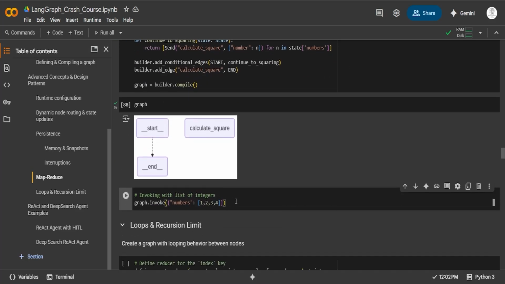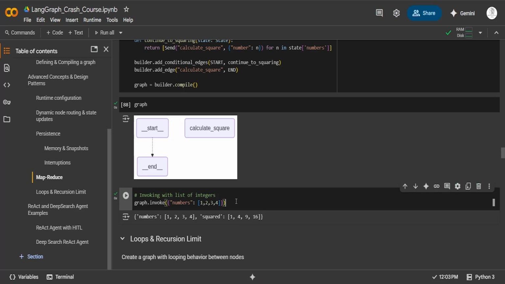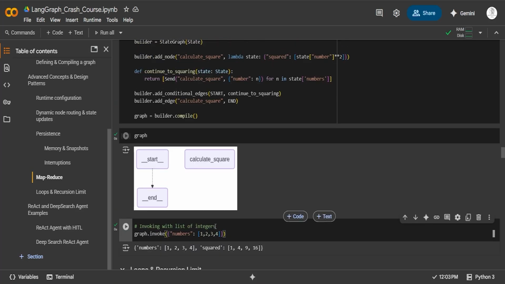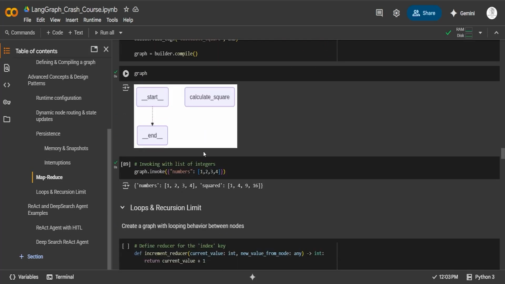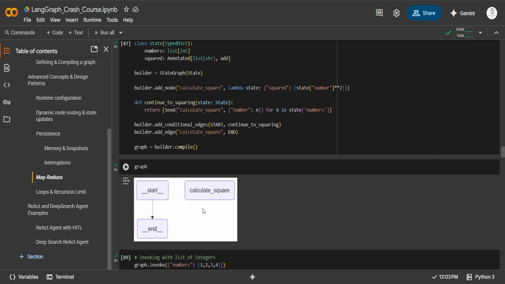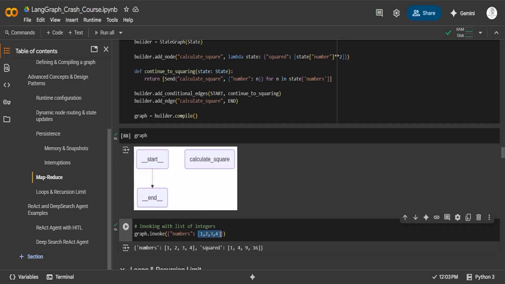But let's invoke the graph with this list of numbers and see the result for ourselves. Alright, so as you can see, the final state has the list of numbers and the list of squared numbers, and the values are correct. So what we've done here is that we mapped each integer from the numbers list to the calculate square, and then we get the squared list, but actually we didn't perform the reduce phase. So for example, to perform the reduce phase, we can add another node that, for example, adds those values or performs any other operation on that list. And that's basically how you implement the MapReduce design pattern.